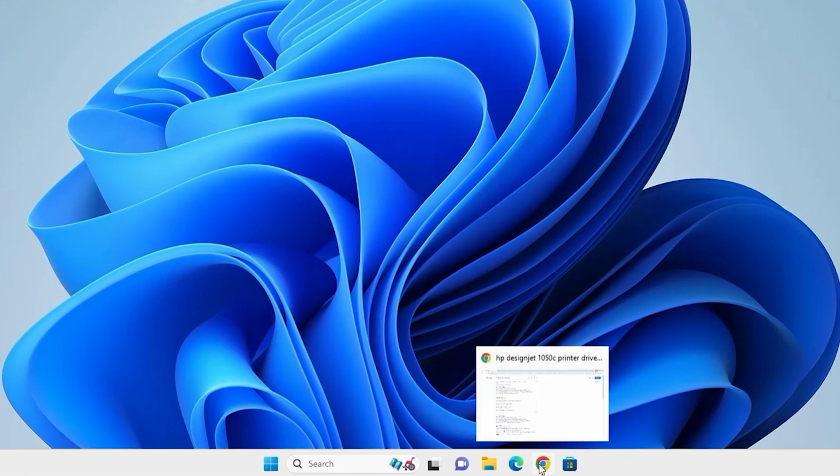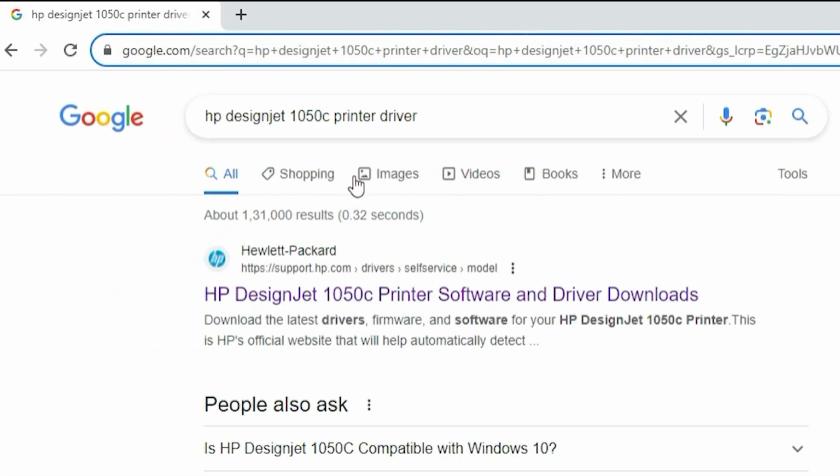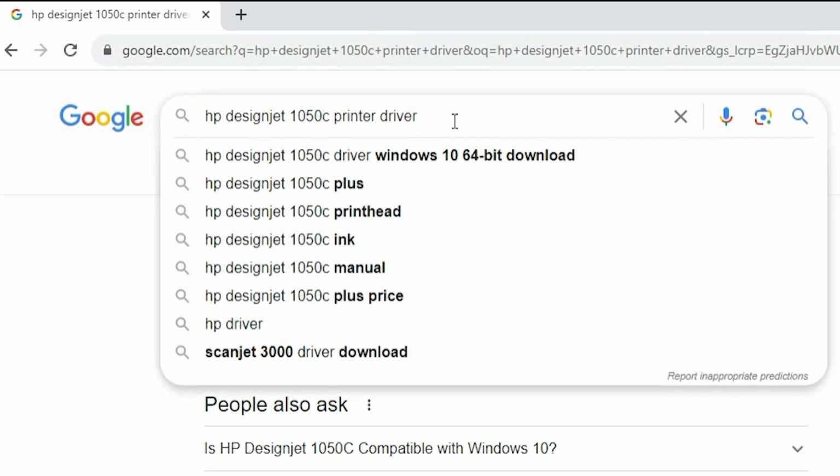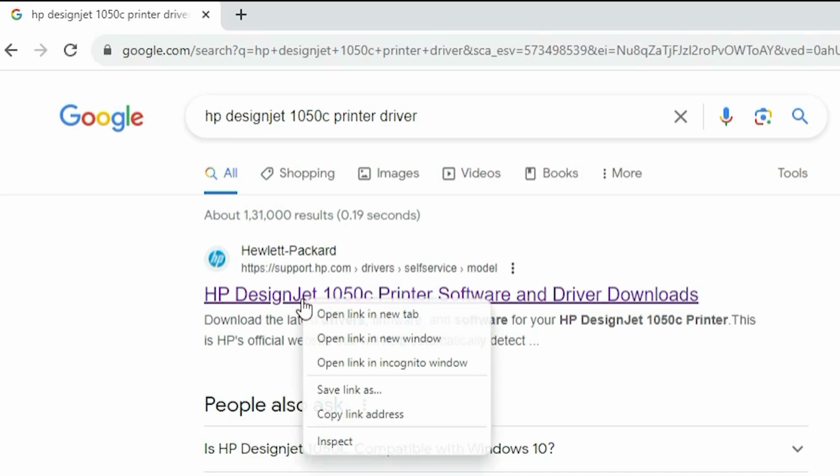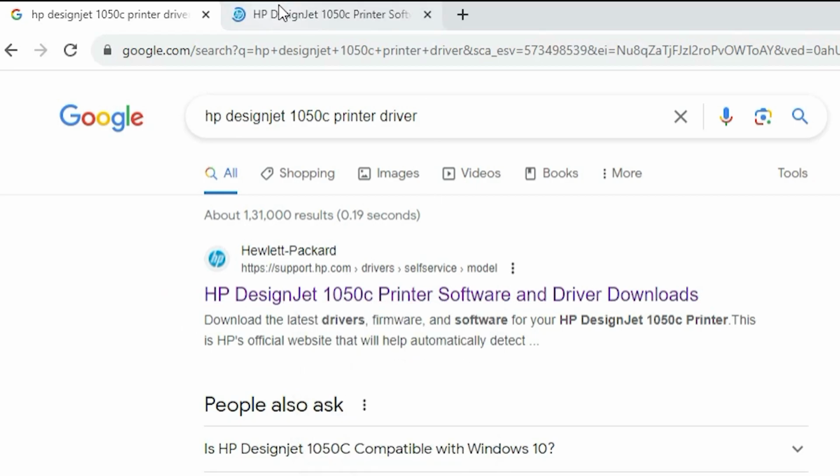First, go to any browser that you like. I am going to Google Chrome. You can go to any web browser. Here type HP DesignJet 1050c printer driver and hit the enter key on our keyboard. The first link is from support.hp.com, which is the official website of HP printers. Open the first link.